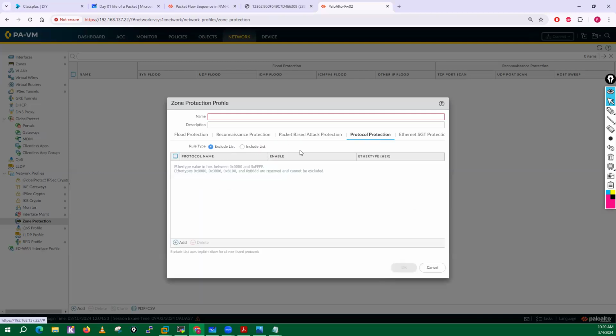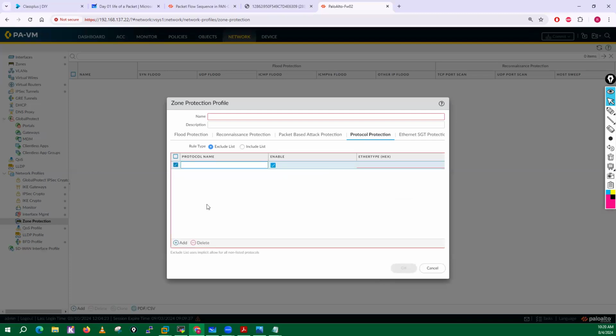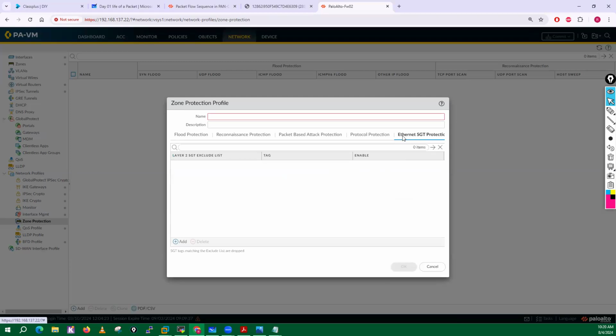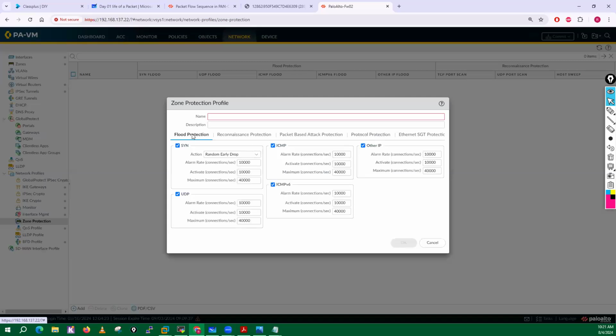Then protocol protection, you can write down the protocol protection and all, for ether type, Ethernet SGT protection. Even though I have not used these two features, they are there. So if you have such types of protection, these things come under the zone protection, guys.